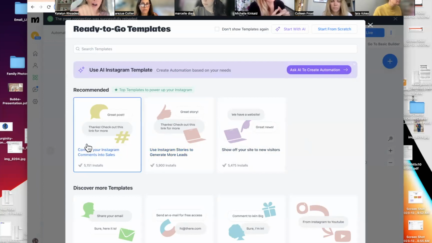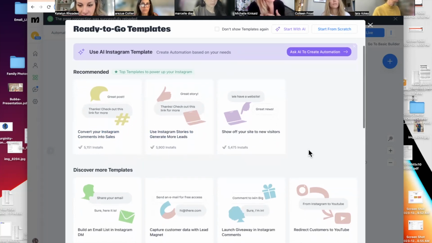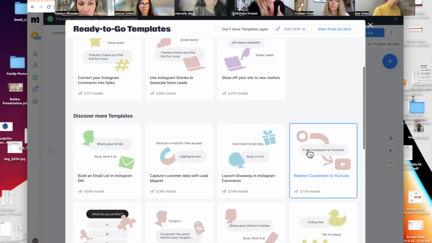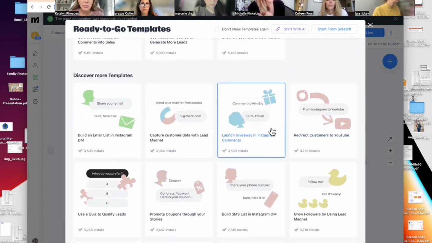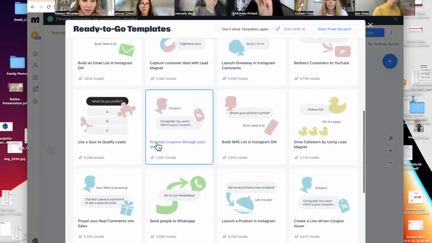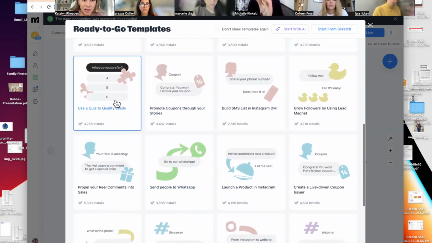This one is if someone comments on a post, then it will automatically send them something. Now, take note, there are also a couple of templates in here if you don't want to start from scratch and you kind of want to use what other people are using already. You can totally do that. Like the quiz one, I believe, is very interactive and will help your customers to interact and engage with you.